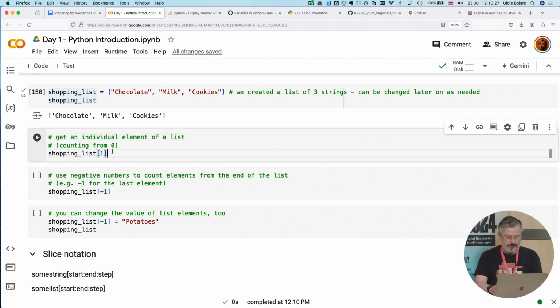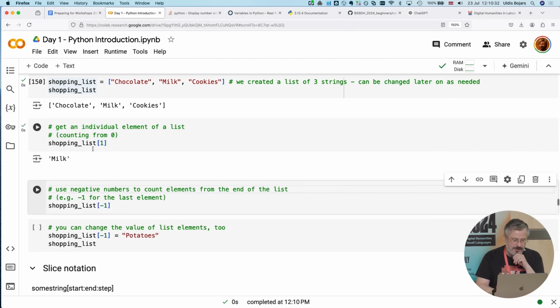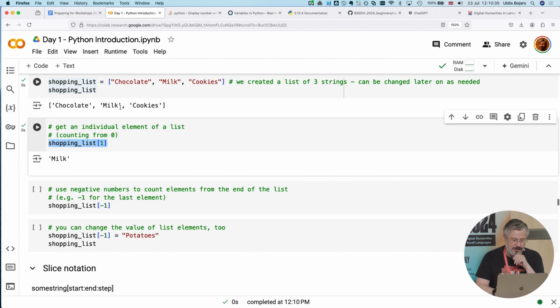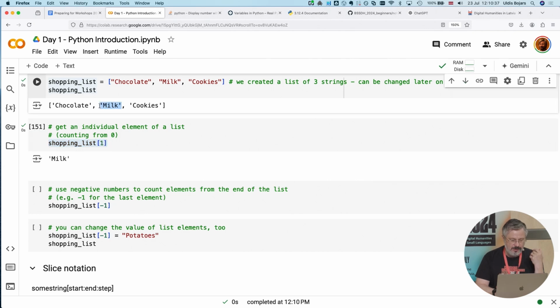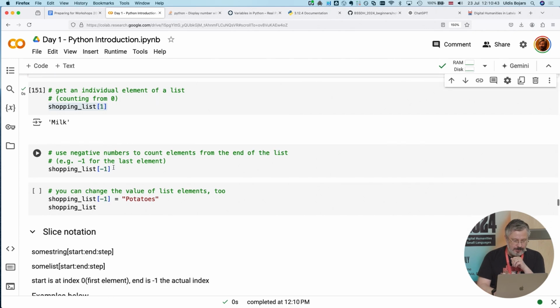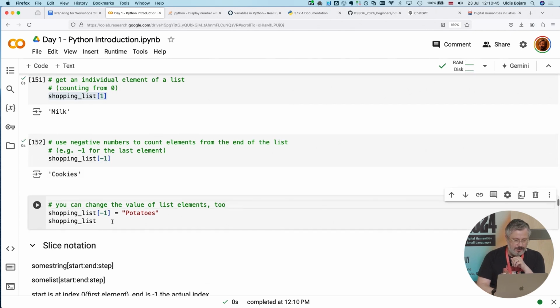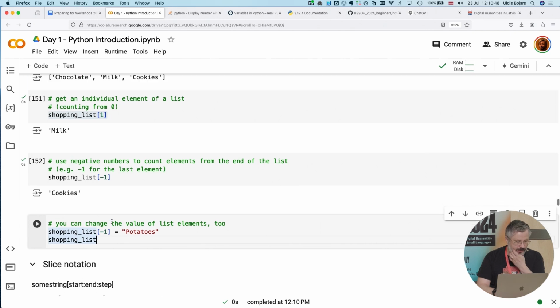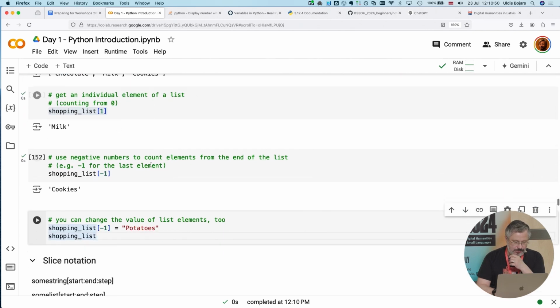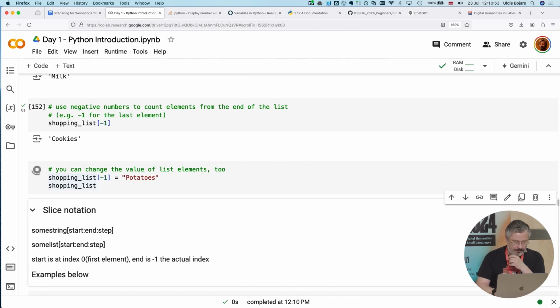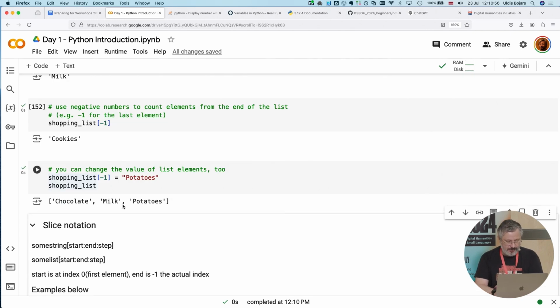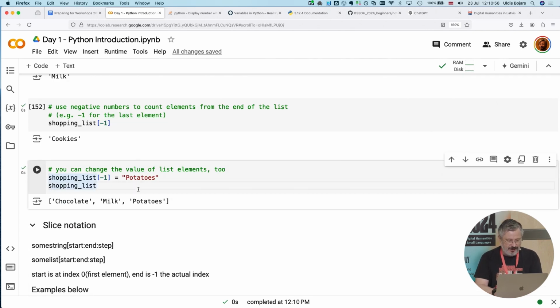Similar as with strings, we can look at elements with a certain index. So an element with index 1 in this list is milk. We can look for the last element, and we can change values of elements too. So let's replace cookies with potatoes. Maybe not my favorite, but yeah, cookies were better. Still, now we have chocolate, milk, potatoes. So we have a list, and we can do things with a list.